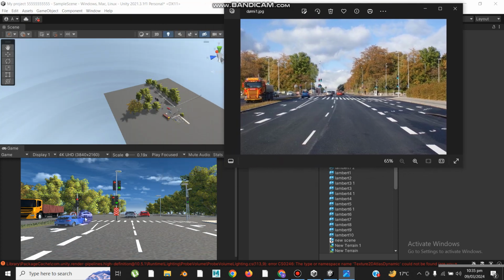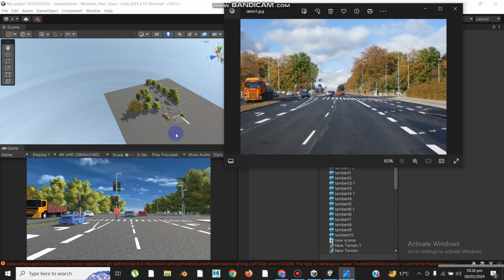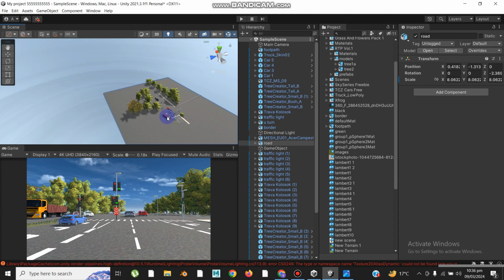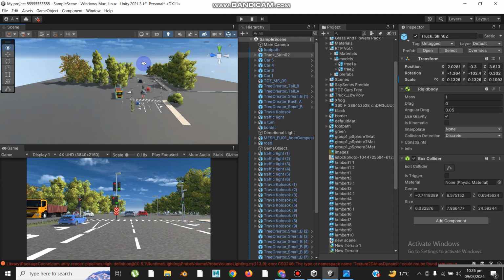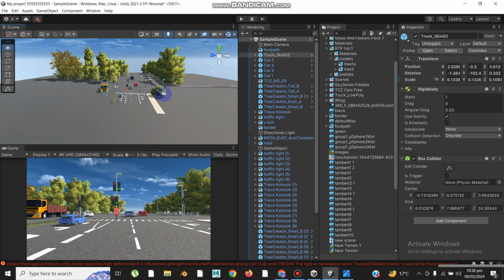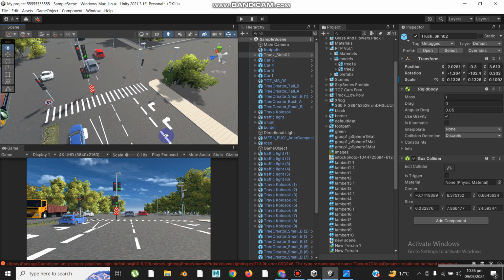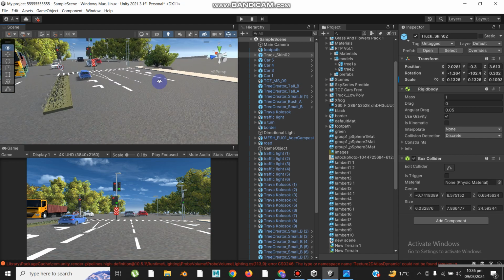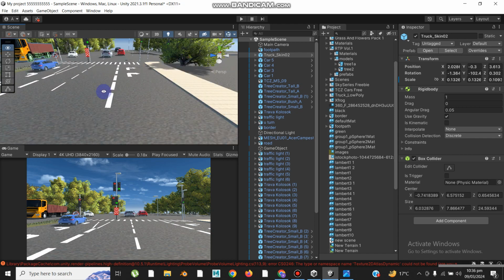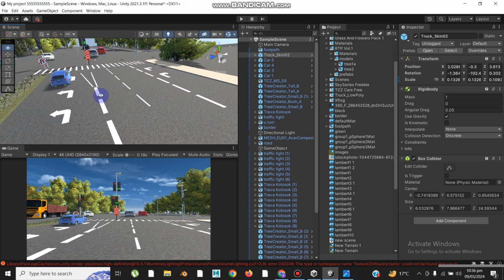This is the camera view, and this one is the scene. Now I will show you how I created all this, where I downloaded some documents from, and how I made these textures.